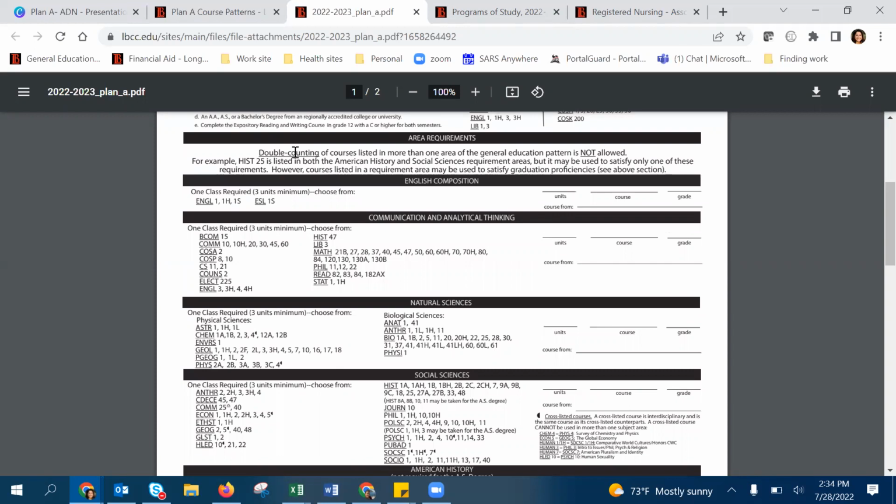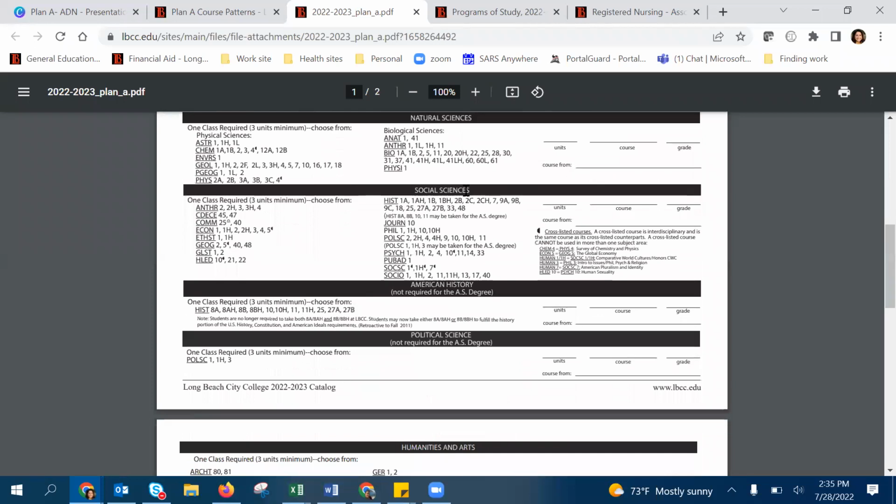Remember, we cannot double count classes. So if it's satisfying this area, it can't satisfy another area. English composition, English 1 is pretty much the only class that you can take to satisfy it. Communications and analytical thinking for nursing students, once you choose between 10, 20, or 30, you have satisfied this general education requirement. For natural sciences, anatomy 1, bio 2, and physiology are all classes that satisfy this area. Once you complete one of them, you have satisfied the natural sciences. In social sciences, because the nursing program is requesting that you take psychology and sociology, once you complete one of them, you have satisfied this general education requirement.